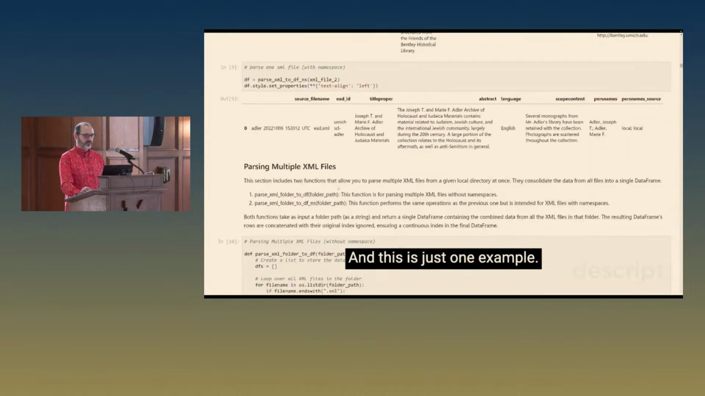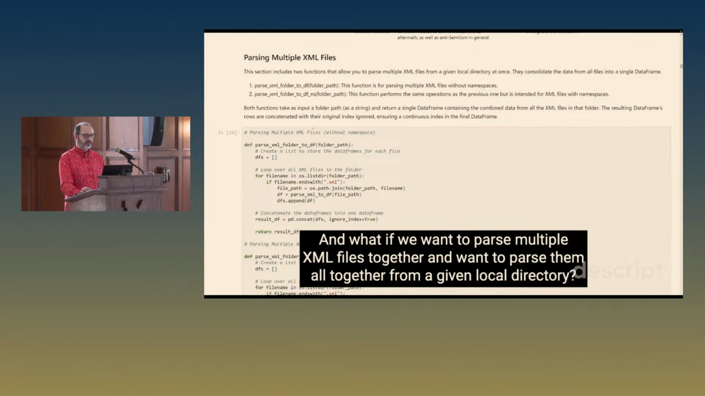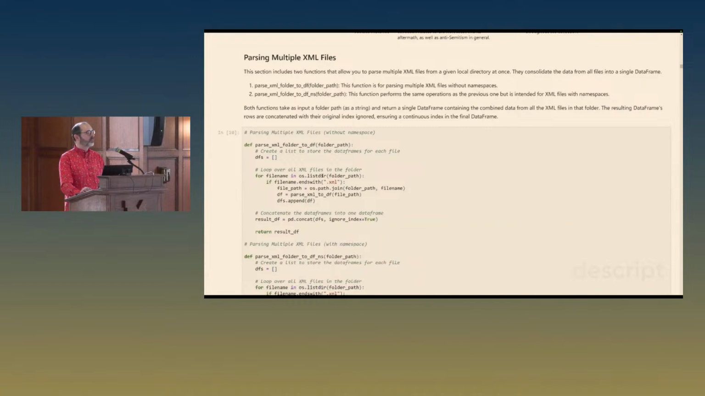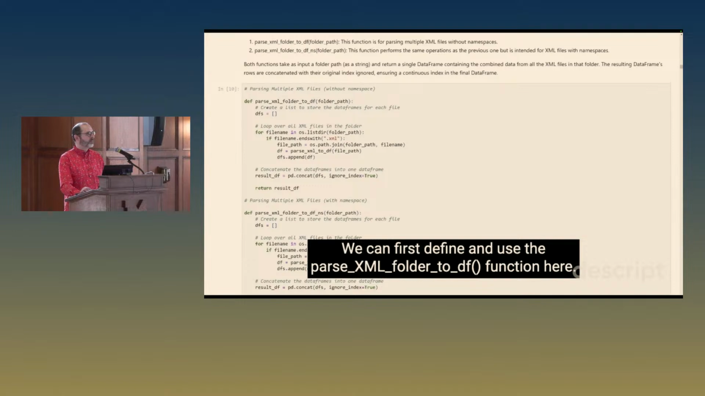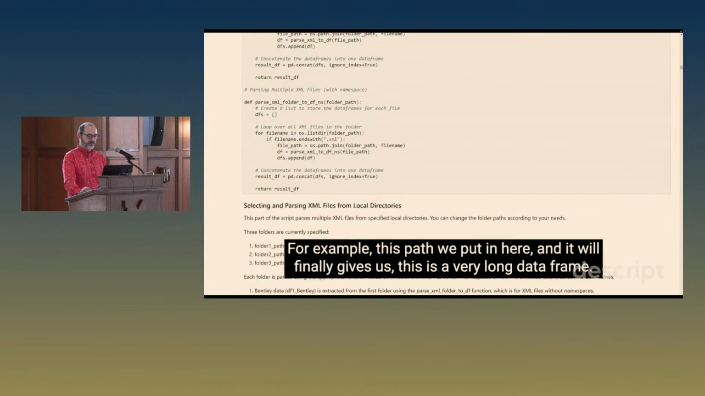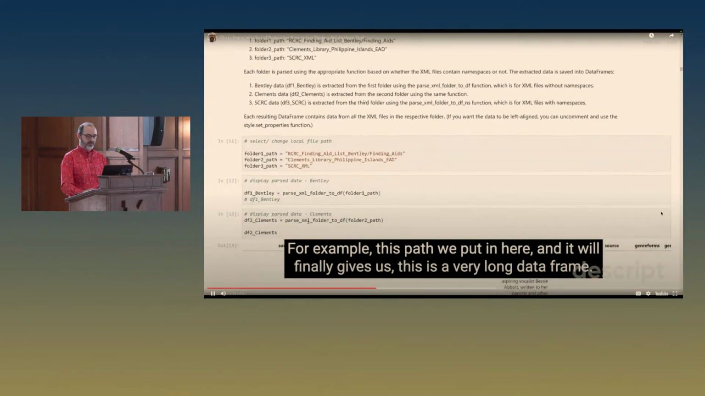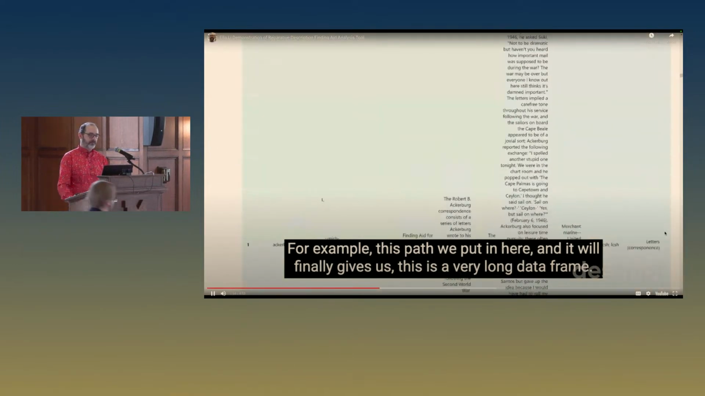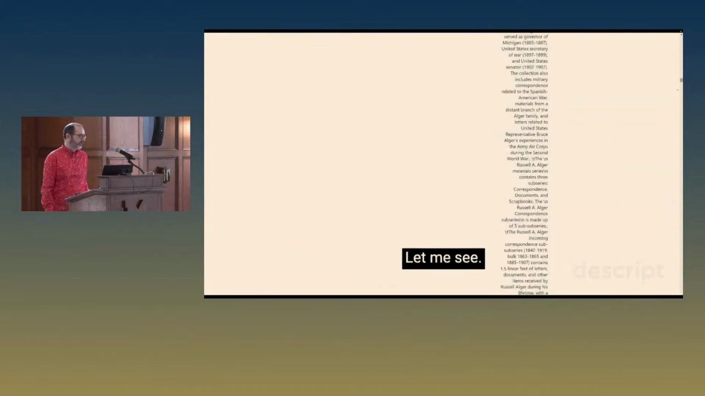And this is just one example. What if we want to parse multiple XML files together from a given local directory? We can do the similar thing. We can first define and use the parse XML folder to df function here. It takes as input a folder path and returns a single data frame containing the combined data from all the XML files in that folder. For example, this path we put in here, and it will finally give us a very long data frame.